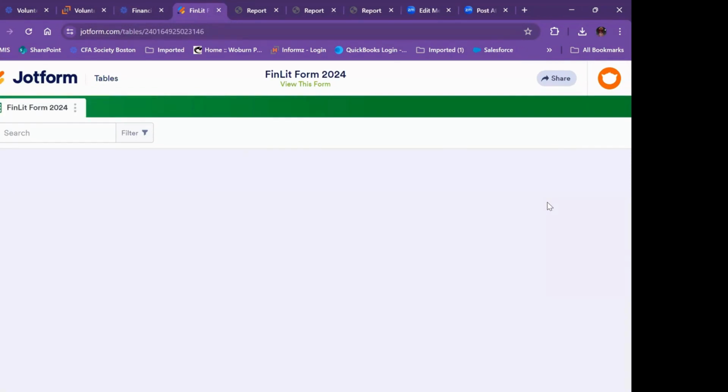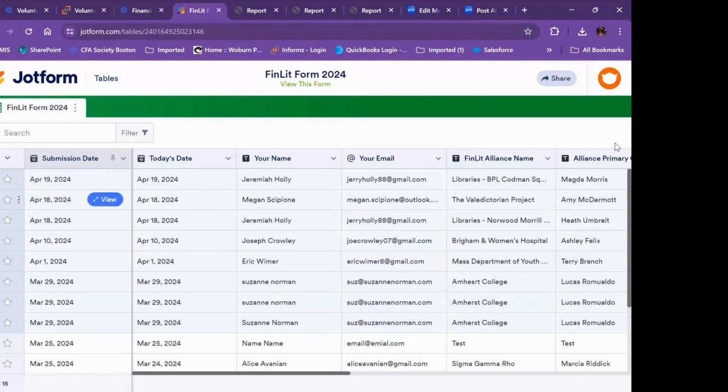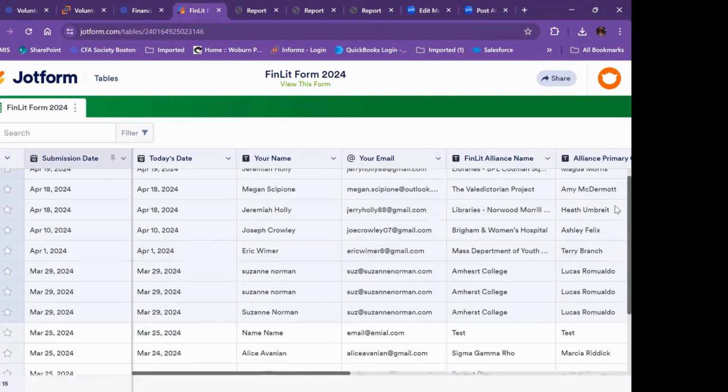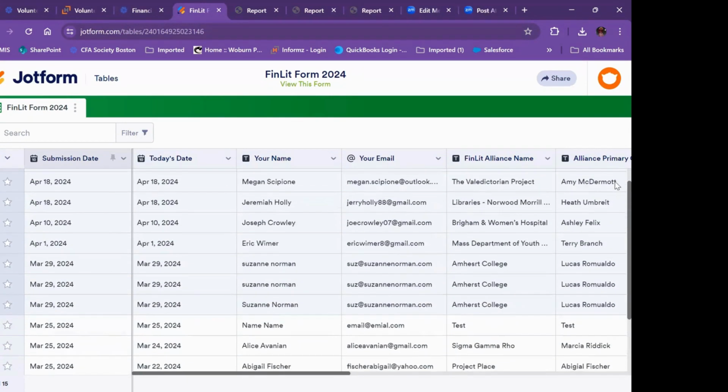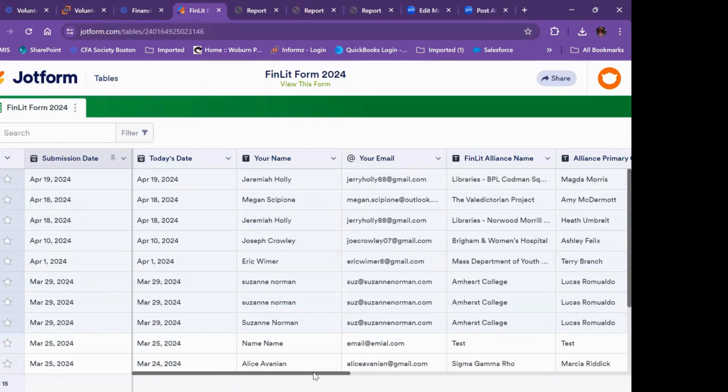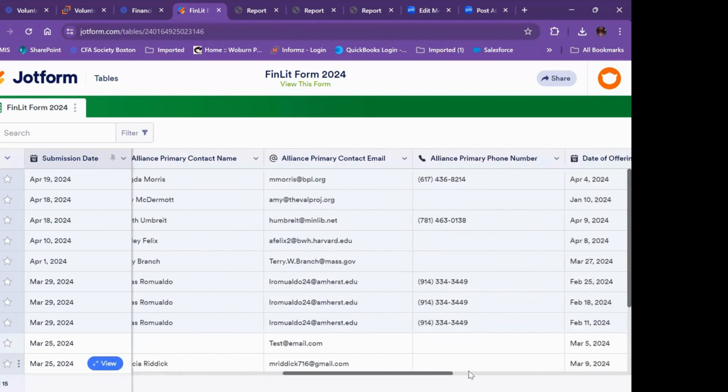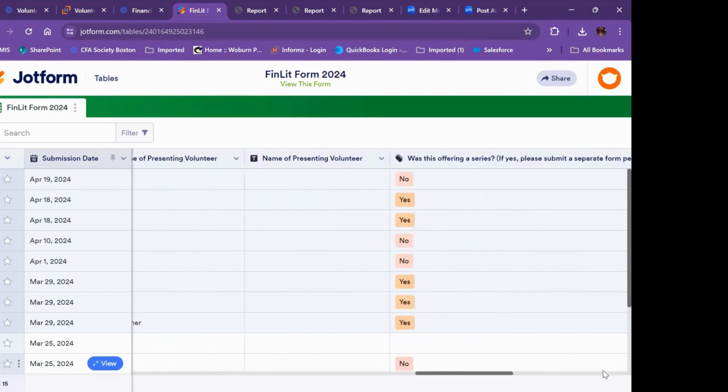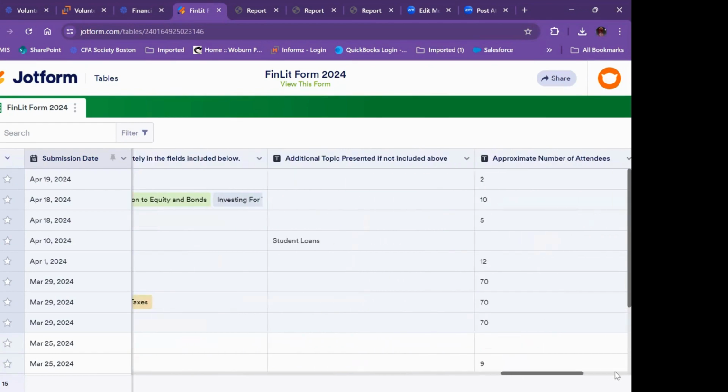Okay. Here you can actually see the results of everything that has been entered for this calendar year. So this is really helpful, one, for us to see the wonderful impact that we're making, and to be able to report that to the membership, to the general community. But it's also helpful for you as Alliance leaders. If you're looking to say, when's the last time, or has someone recently offered something on, sorry, let me go over a little bit.